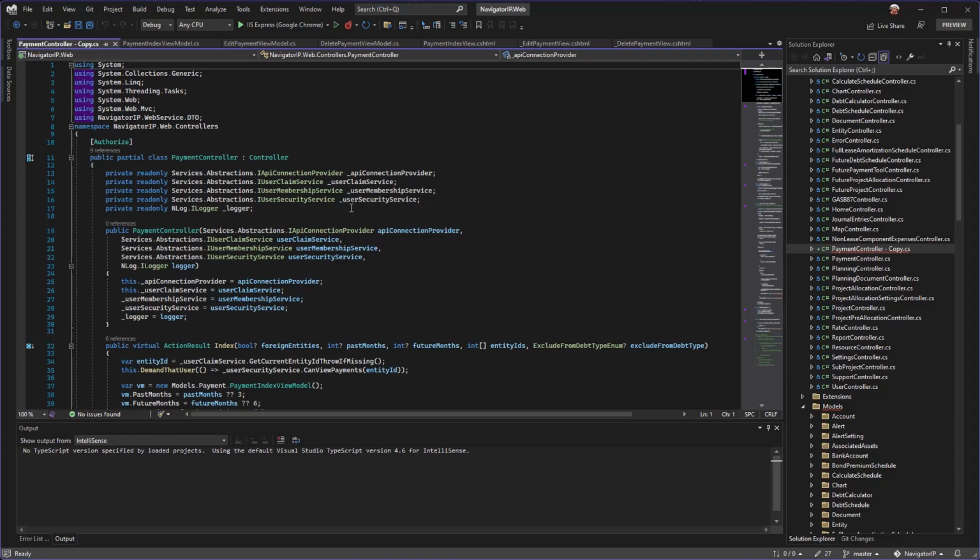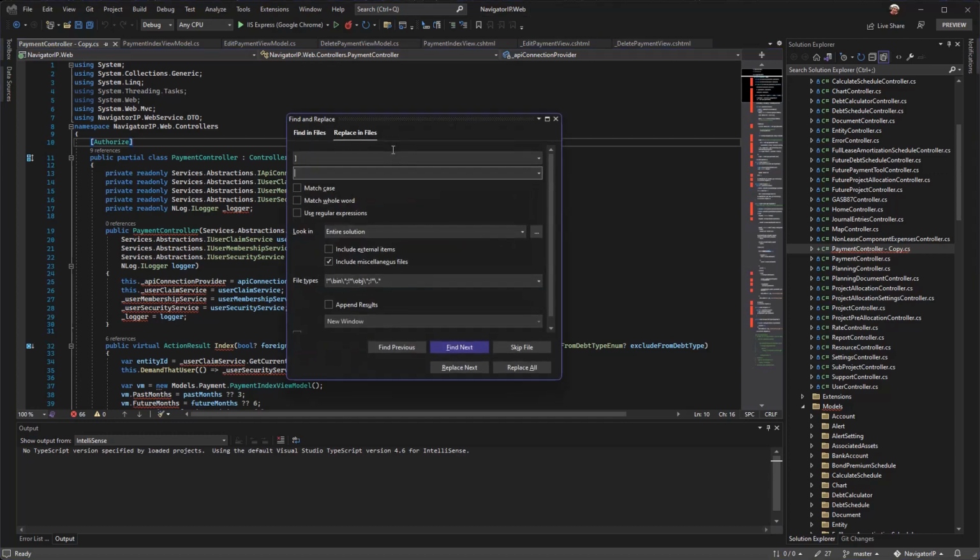So now the only documents I have open are these copies, and the reason that's important is now I can do a find and replace on payment in all the open documents with whatever this new similar entity is. So I'm going to hit Control Shift H, bring up my find and replace. We're going to find payment. And I'm not sure what this new entity is. We are going to say it's widget.